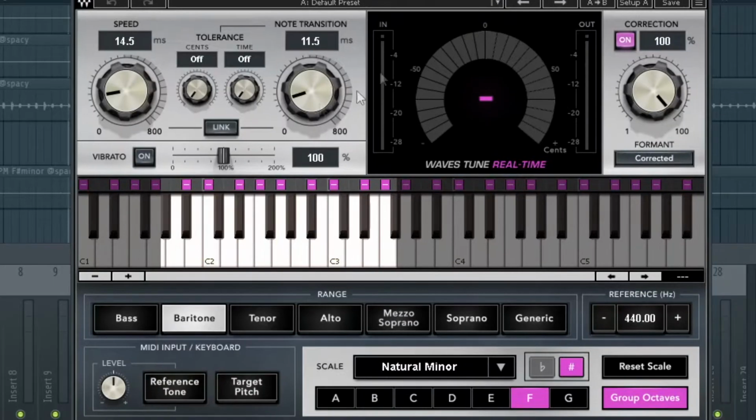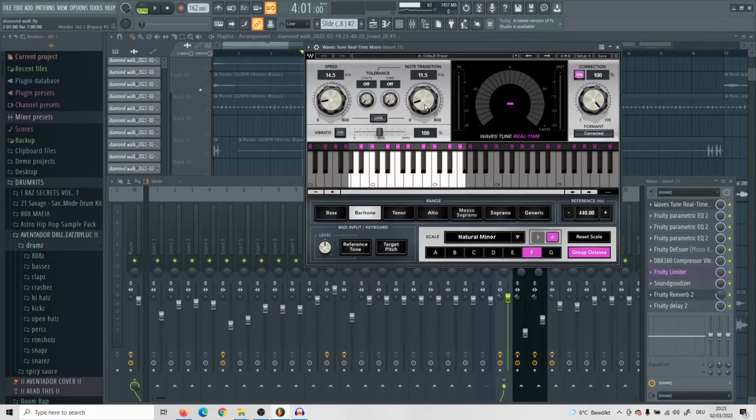These are the settings I have right here. Sometimes I'll mess with the retune speed or the note transition, just to make his voice either sound more natural, or maybe I want it to sound more auto tuney. Depends how you want it. You can mess around with these settings.